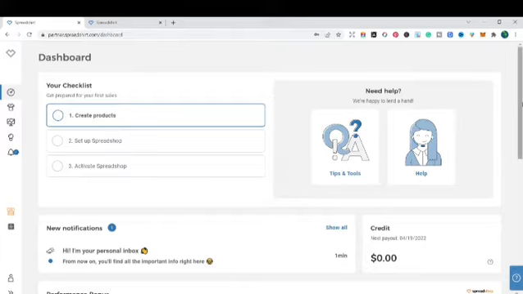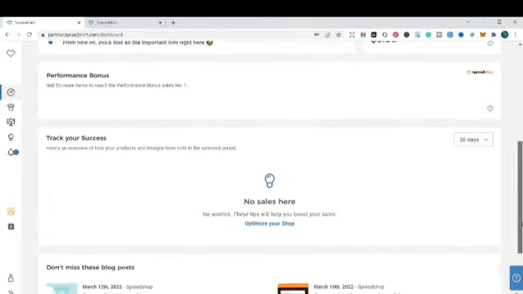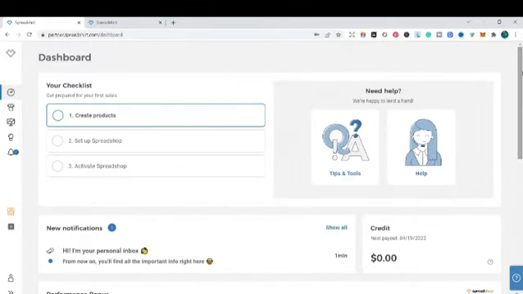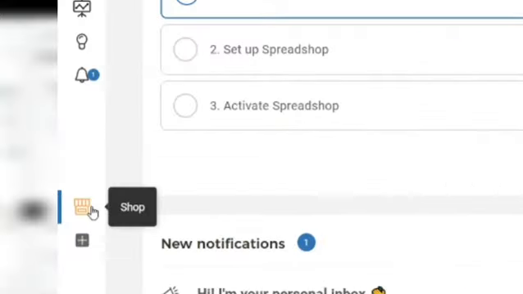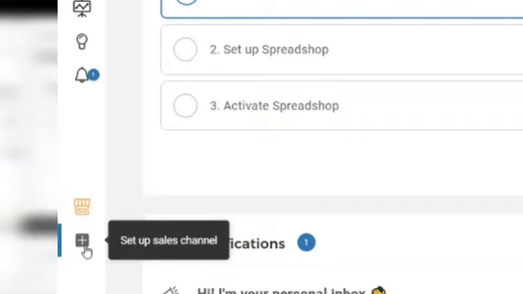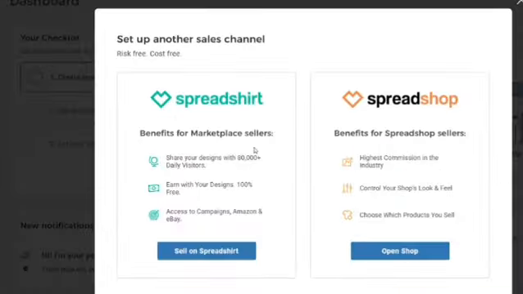But we have to do one thing over here, guys. Before that, we won't be able to sell on their marketplace. So what you have to do over here, you can see shop over here. This is your spread shop. Okay, we need to add another sales channel, so you're going to see an option, set up sales channel. So click over to this option, set up sales channel.